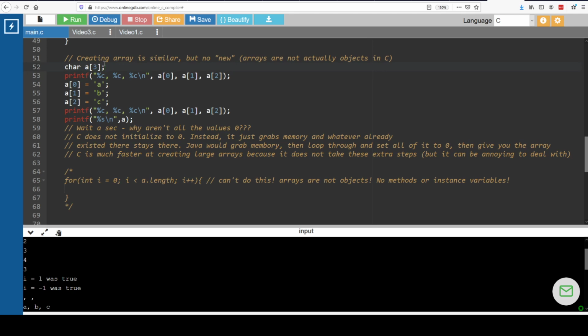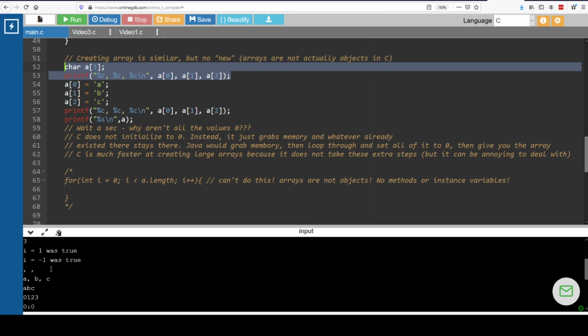But the key here is that these are not objects, and so there will be a couple problems we run into, and this will create a 3-element array. So char A is a 3-element array. So A is a 3-element array of characters. And so if we just print it initially, you may not actually know this, but in Java, when you create an array, it initializes everything to 0 or a default value. In C, as a warning, it does not. It just gives you whatever values happen to be in memory, wherever it creates.